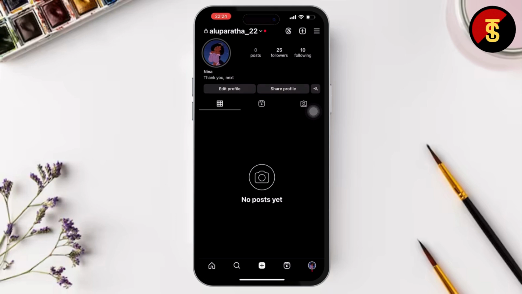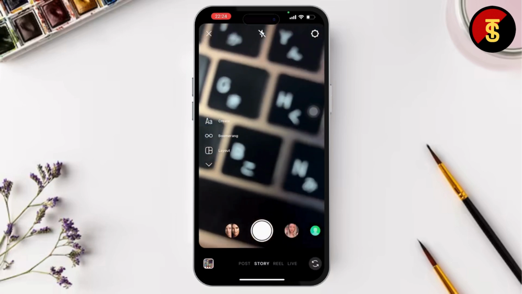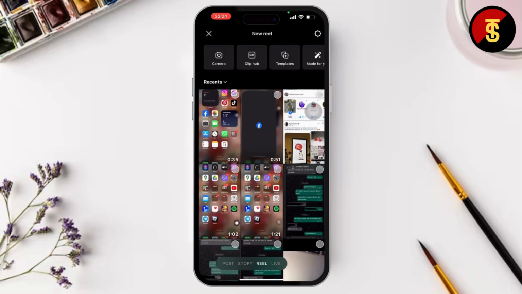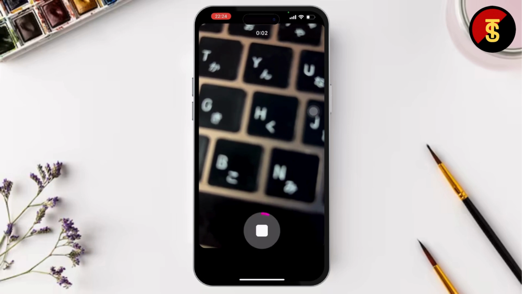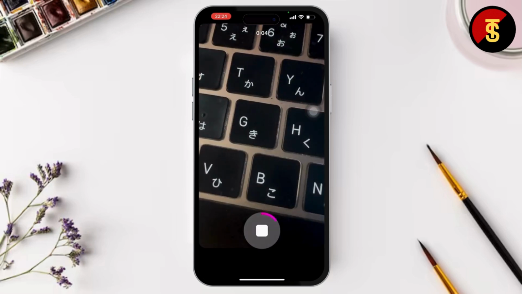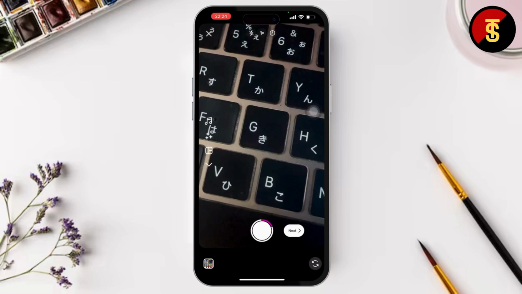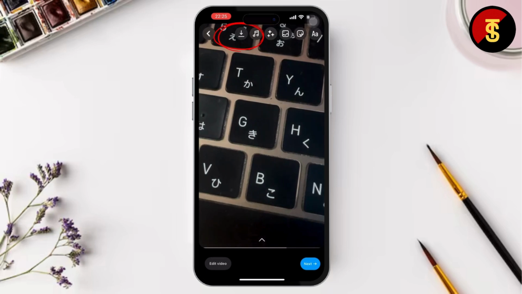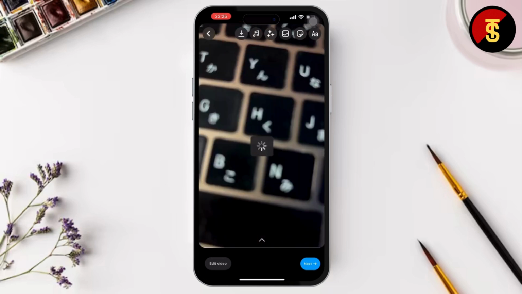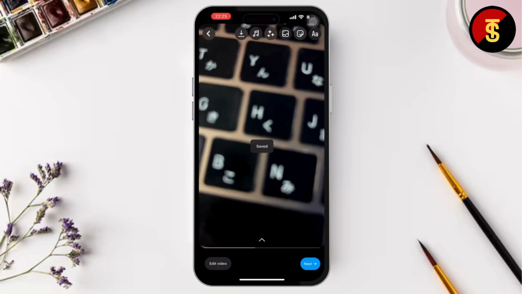Now tap on the plus icon to create a reel. Here I am creating a reel. After you finish creating a reel, to save the video to your phone gallery, tap the download icon. Now the video will be saved to your phone's gallery.